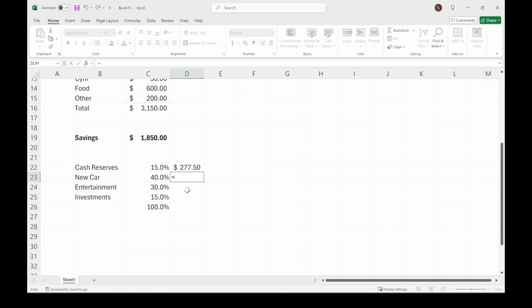So equals, and then click on our savings, and then click on the asterisk. You can click Shift F8, and then we're going to click on that particular percentage, and then enter. And again, do the same thing for entertainment. So equals, savings, asterisk. Asterisk is the same thing as multiplying. And then we just click on the percentage and then enter.